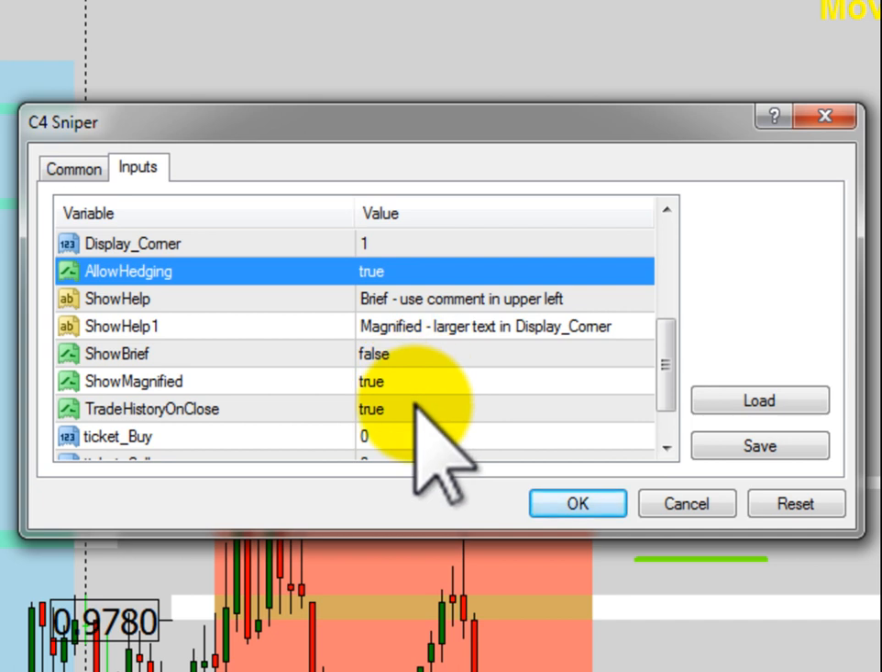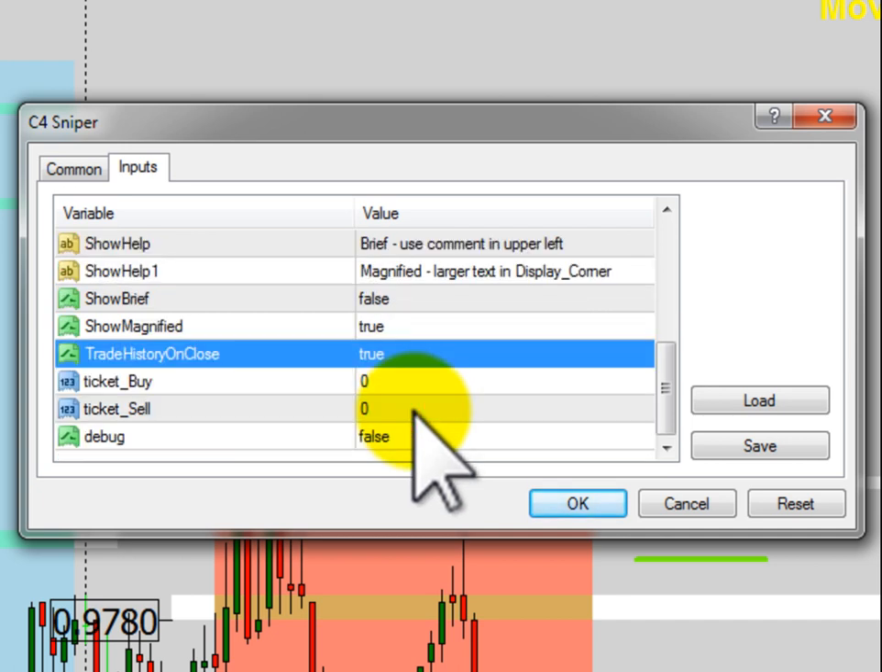Oh, this is a neat little feature. Trade history on close. When this is set to true, as soon as your order is closed out, it'll display on the charts what we call a script, called C4 order history pips. Basically it says you got entered at this price and your take profit was this, this, and this, and you'll see that from time to time on my charts.